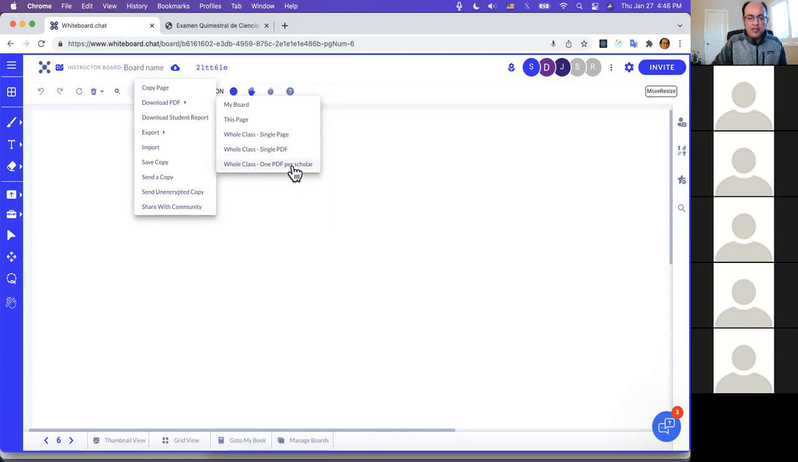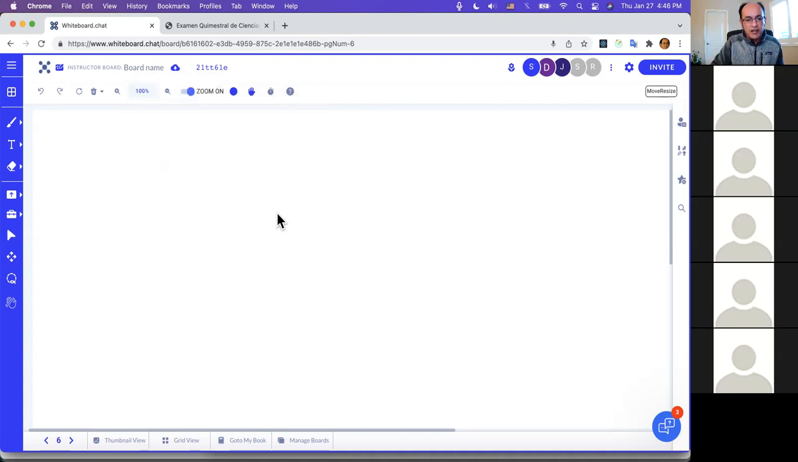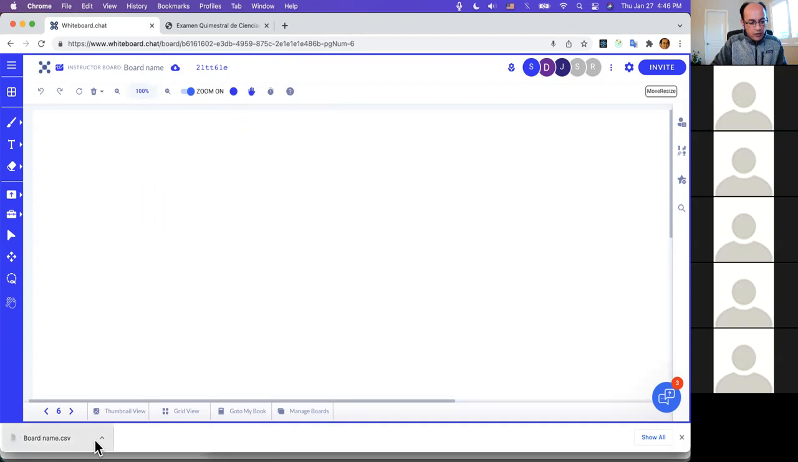Now, when you select this option, since you're downloading multiple PDFs, some browsers ask you for confirmation whether you want this website to download multiple files. So you may have to enable it the very first time, and then subsequently it will work every time after that. Here's another option. Now there's a download student report. So if I click on that, it downloads a comma separated values file, a CSV file. And it's of course titled by your board name, whatever name you give your board.